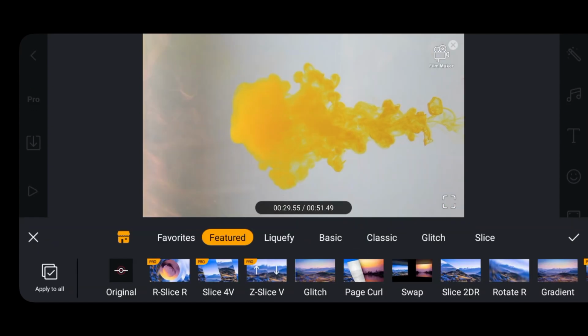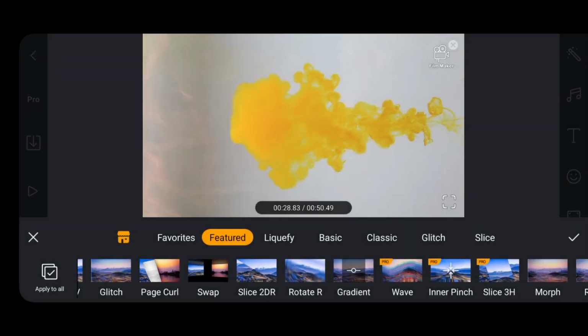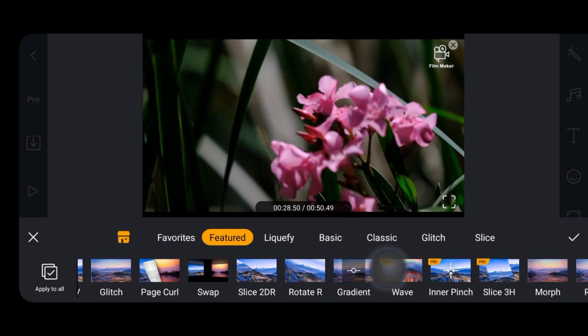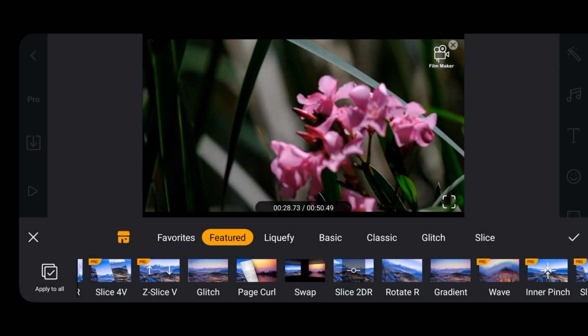Browse through the variety of available transitions such as fade, slide, zoom, wipe, and many more. Tap on the one you like to apply it instantly between the clips.